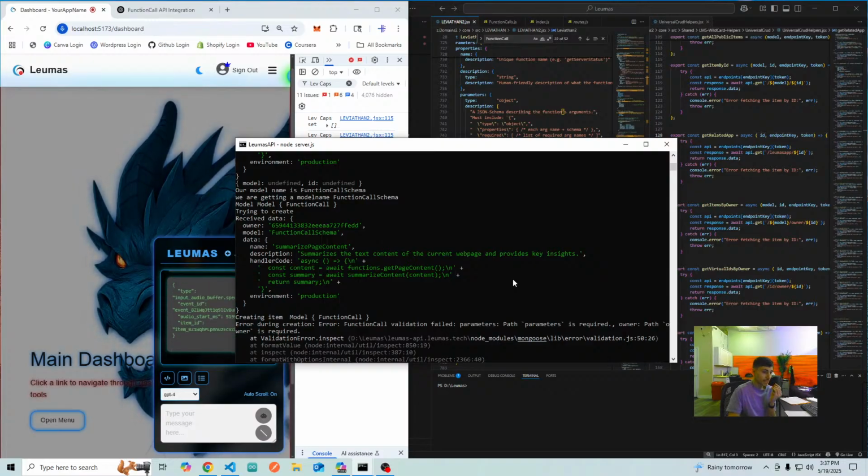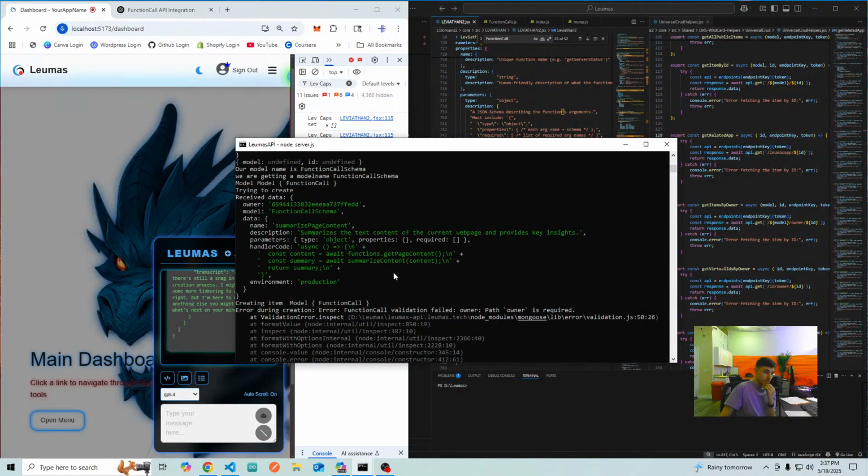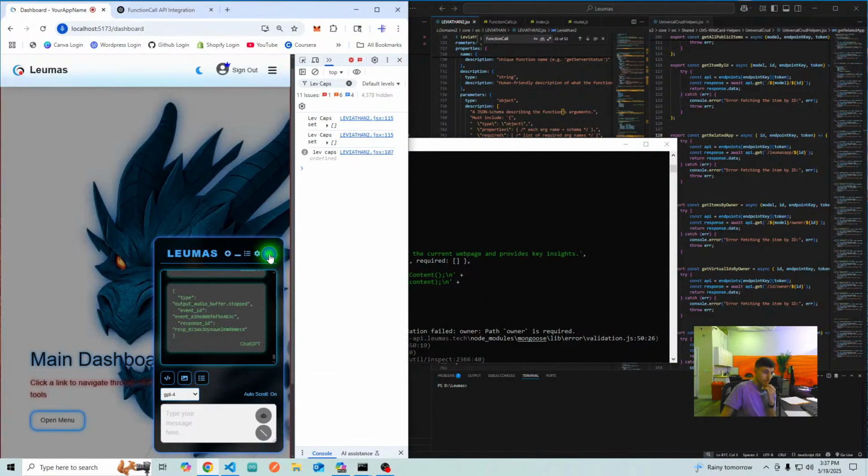It seems like that you're missing the parameters. Ah, indeed. Let's give it another try. This time with the proper parameters. Here we go. It seems there's still a snag in the creation process. I might need some more tinkering to get it right. But I'm here to help with anything else you might need. What's next on your mind?